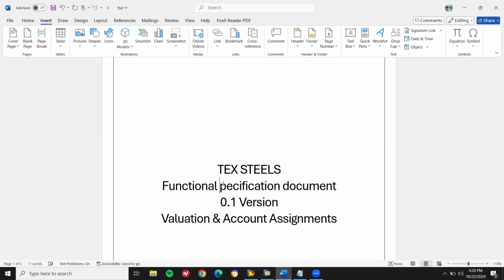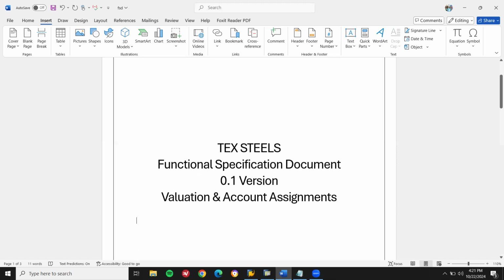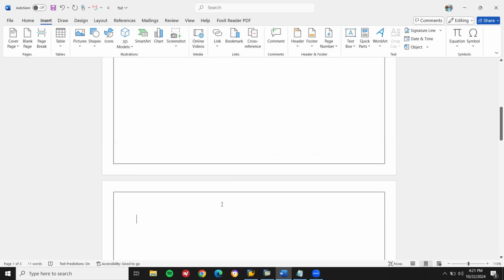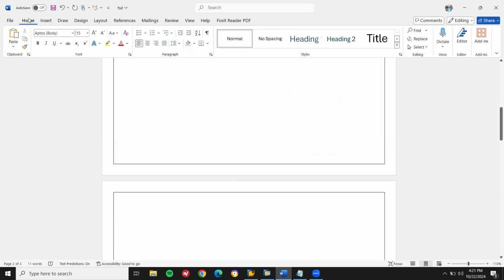Functional specification document. I'm going to create it in WordPad, version 0.1, because we need to get it signed off by the client. Once we get sign-off from the client, it becomes 1.0. Because this is a fresh one, it is 0.1. Valuation and account assignment. So let me go to the functional specification and start creating it.